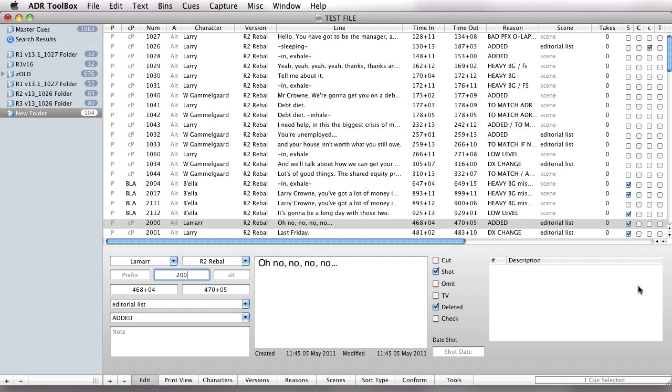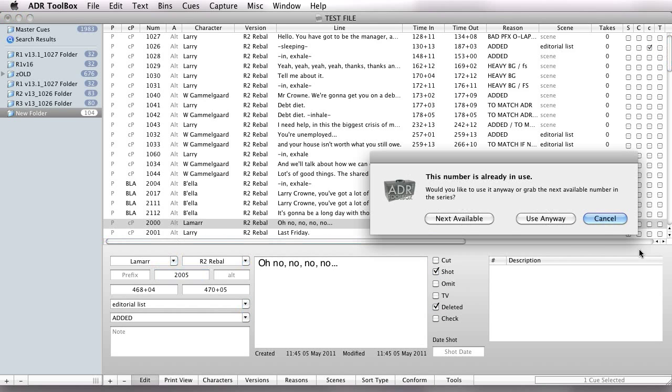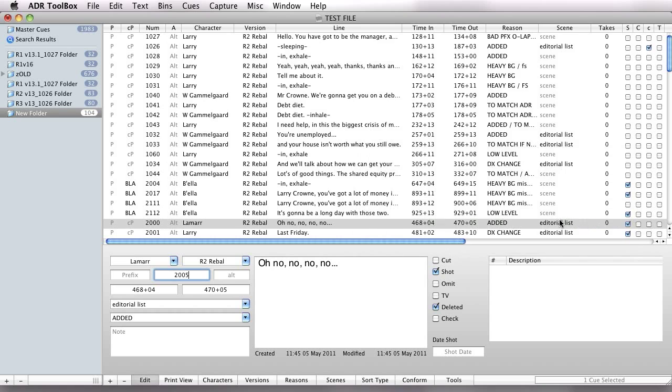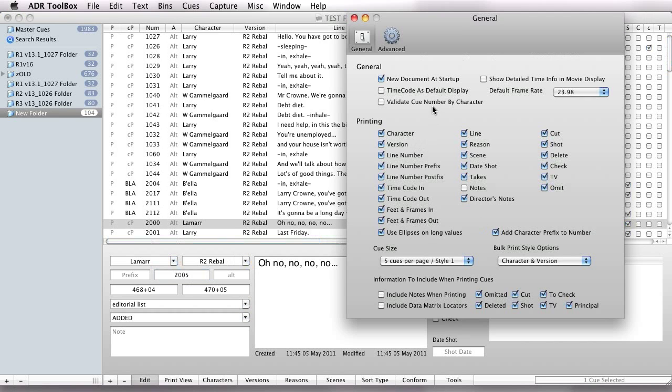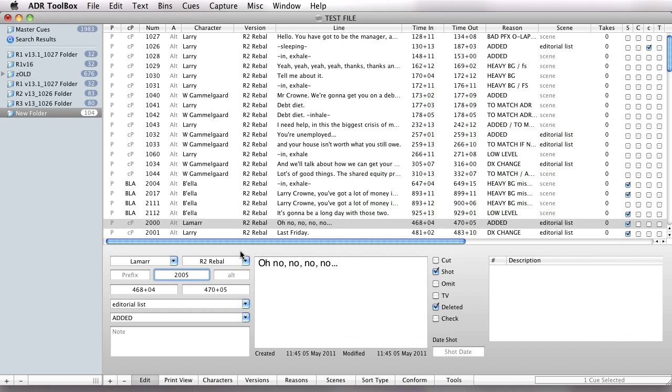So if I was to type in 2005, it's telling me right now, oh, there's a Lamar queue already for 2005. That's the validate queue number by character option. If you don't have it clicked, which I don't right now actually, it will just see if 2005 is already in use, and if it is, it'll warn you.